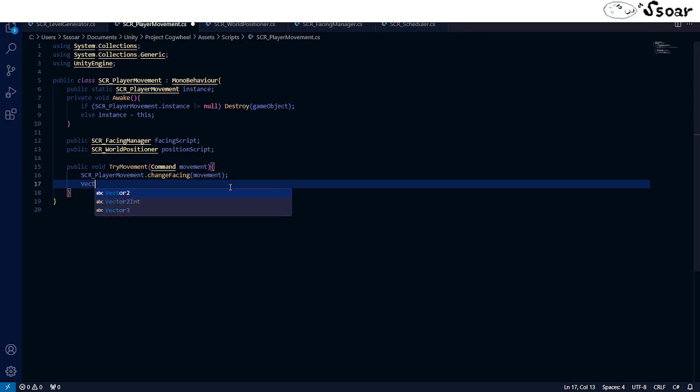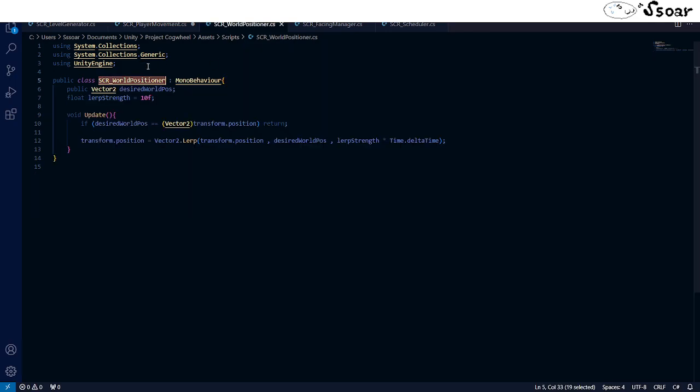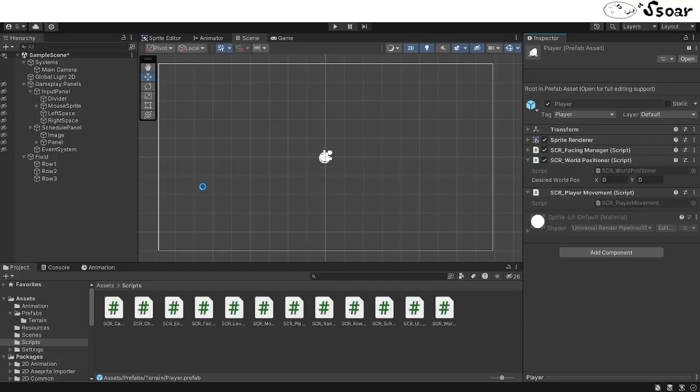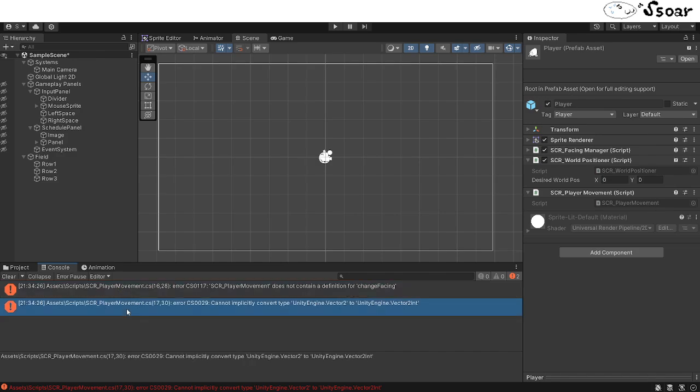So first of all, we're going to need a vector of integers, an integer vector. We're going to take this, and this thing is going to be equal to the position script's desired position, desired world position, but we're gonna have to convert that to a vector2 int. So make that, and this is going to be called grid position. Grid position. Now the question is, is that a thing that I can do? Can I just implicitly convert a vector2 to a vector2 int?